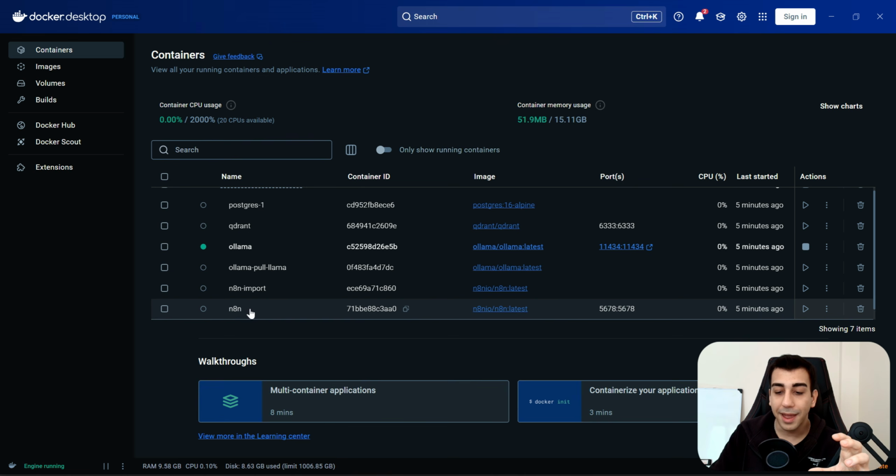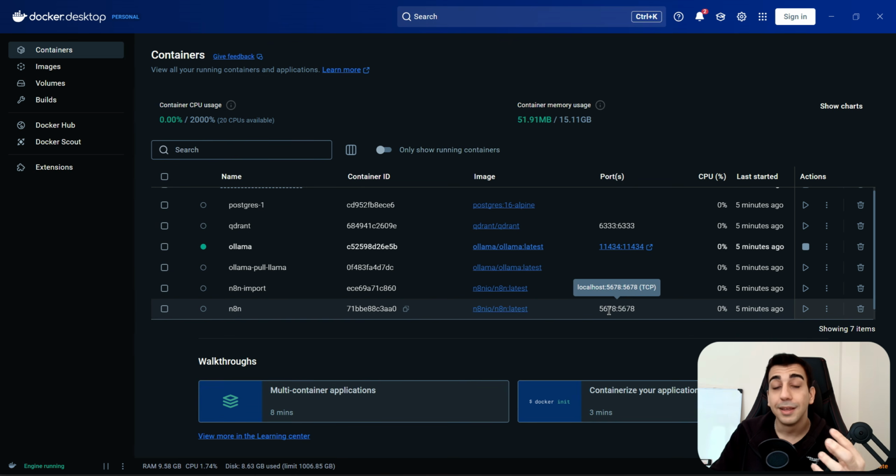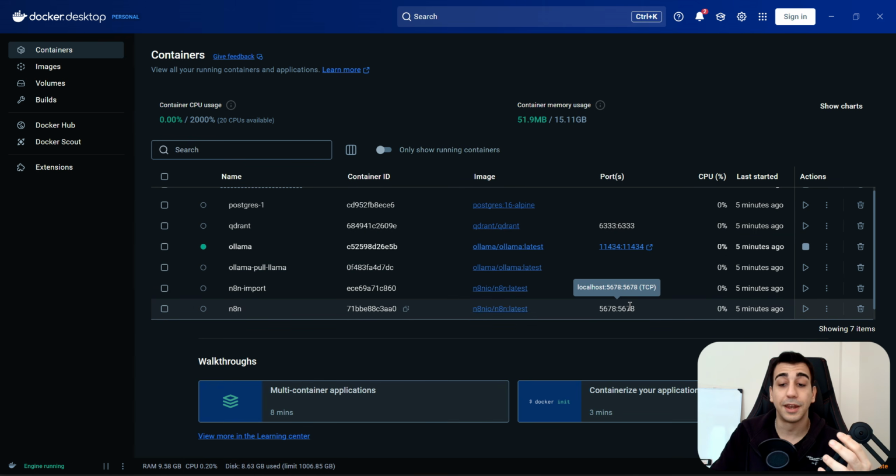And when we go to n8n, we can see this thing here saying 5678. This is the port binding. Since we are running this application in an isolated environment, we are binding the port within that environment to the port on our computer, so that now we can go to localhost 5678 in the browser and actually get access to this n8n instance.